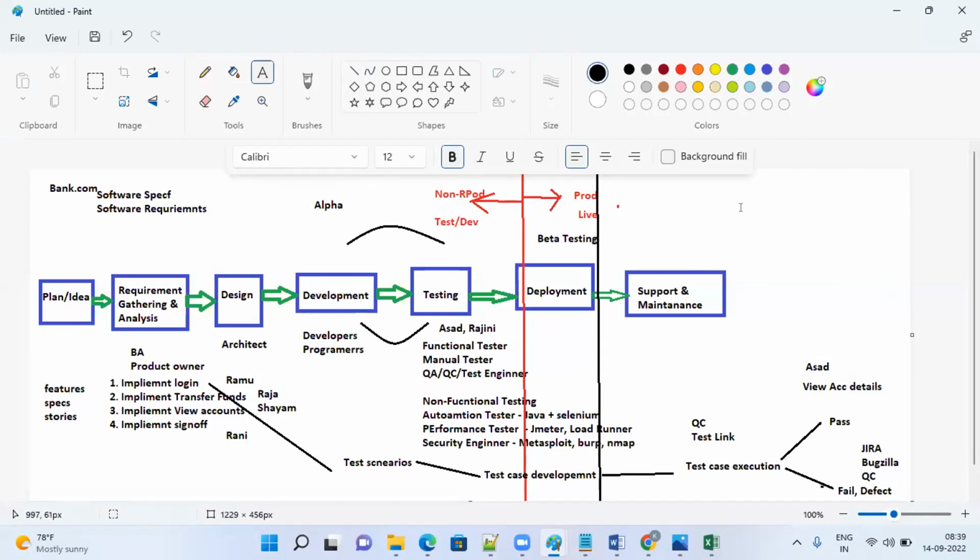Beta means, say for example, we have to deliver 10,000 cars in India. Instead of giving all 10,000 cars to all the customers in production, first I give 100 cars to some specific customers, to see how their experience is and how the car is doing in the real environment, that is, on the Indian roads, right? That is called beta testing, giving the application to limited customers to take the feedback and to see how the application or the product is responding in the production environment.